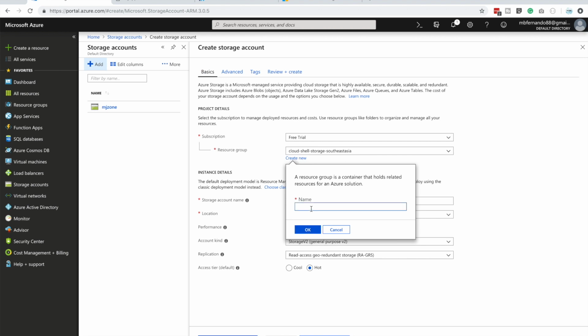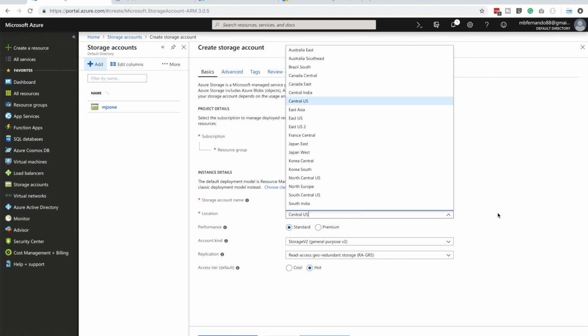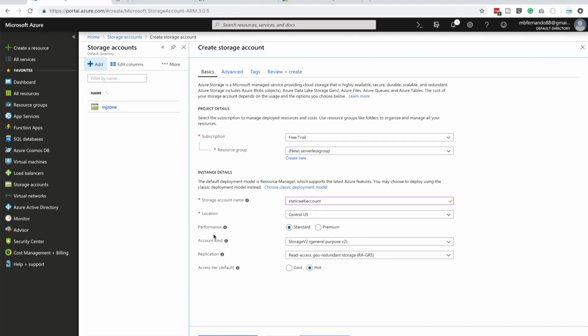It will ask for the name here. I will enter a name like serverless group, and hit OK. All the services that I spin up for my application will be in this particular resource group, so I can delete them all at once if I want. Now for the storage account, let me give it a name, static web account. For the location, Central US is fine for me.